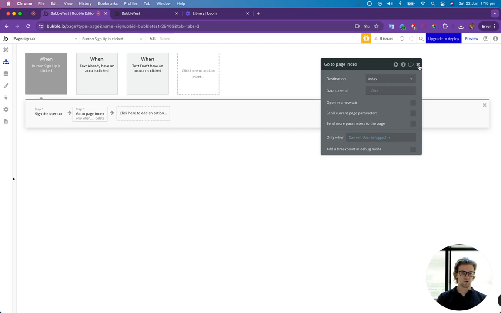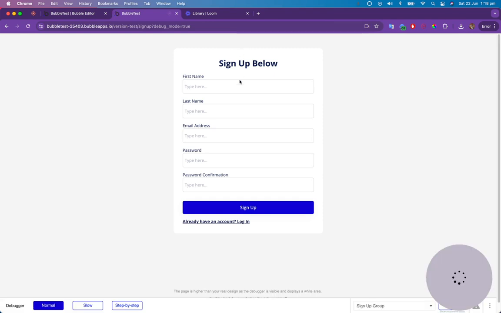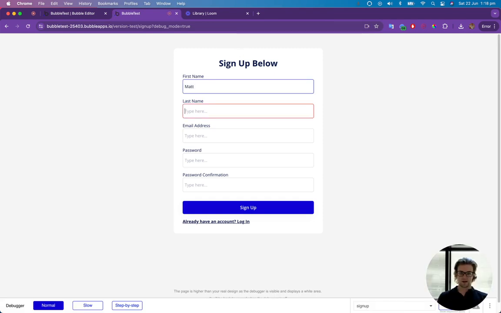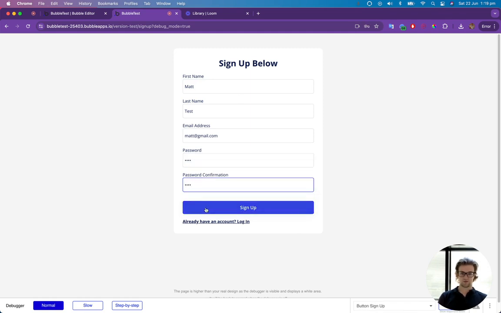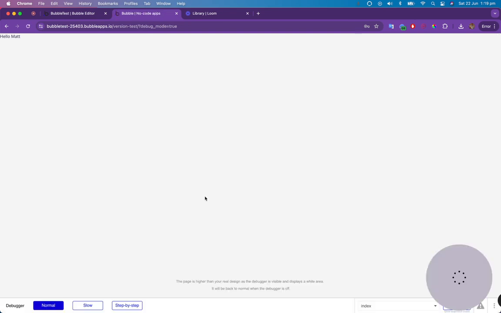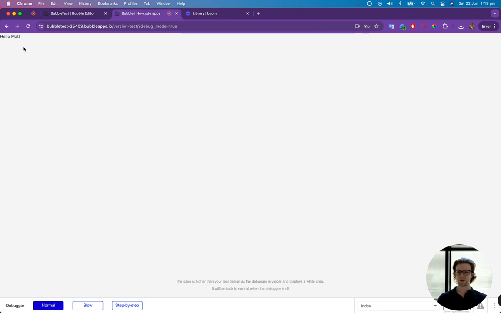Okay, so now we should be able to give it a test. This page, and I'm going to say Matt test, and let's say that my email address is matt@gmail.com, and my password is just going to be test. Really horrible password. Chrome is probably going to tell me it's a horrible password. There we go. Thanks, Chrome. We can see it's created the account. It's taken me through, and it says hello Matt.